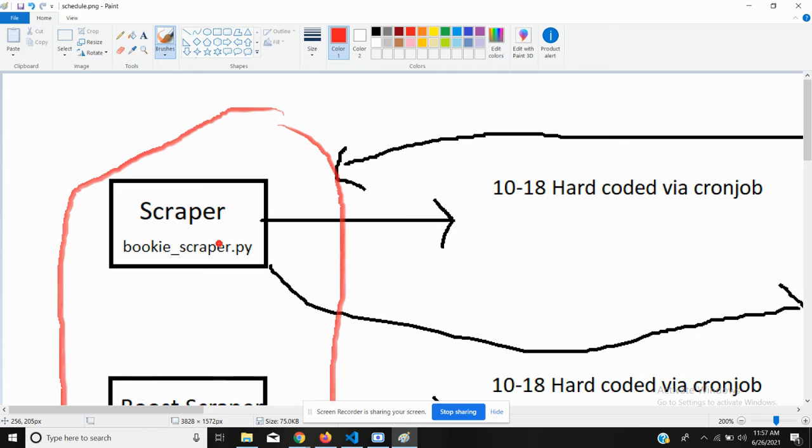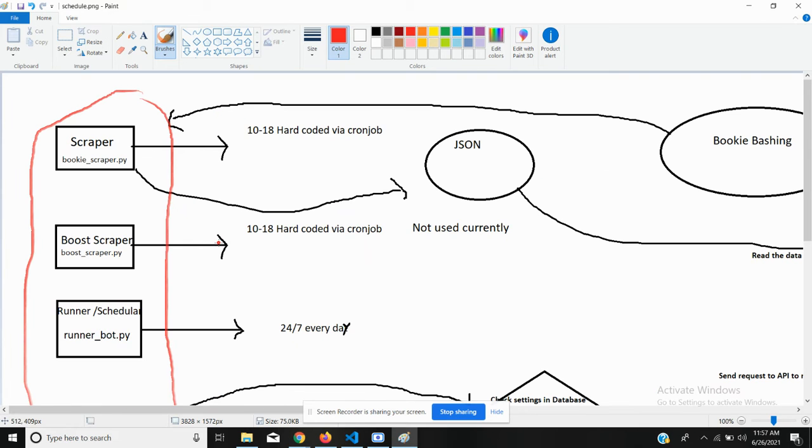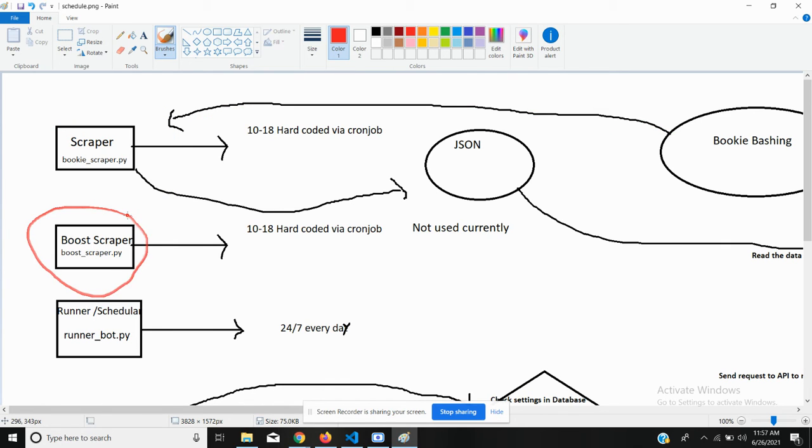What the scraper does is, every time it runs, it pulls the data from the bookie basing website and saves the data in a JSON file on whatever server it is. We have two servers, so on both servers the scraper runs every minute, and locally they both save the data as a JSON file.